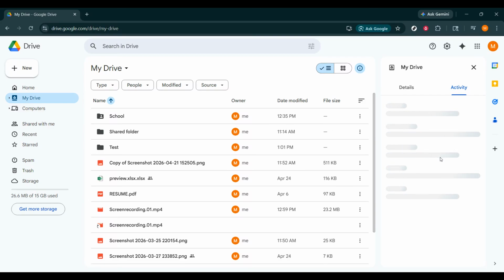If you want to see more detail, you can also use the option to hide or show details depending on what is displayed in the panel. Sometimes, the activity view gives you just enough information to reveal whether the file was moved to another folder, shared elsewhere, or removed entirely. Next, check the Recent section.